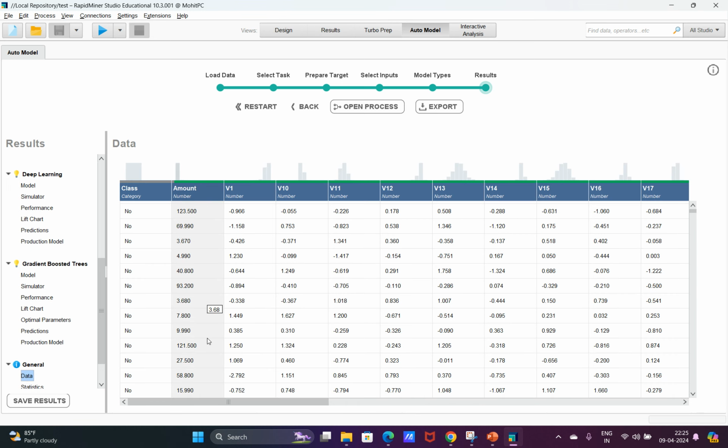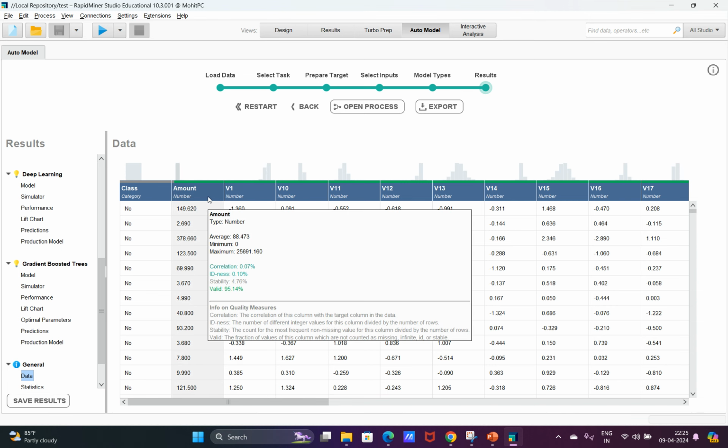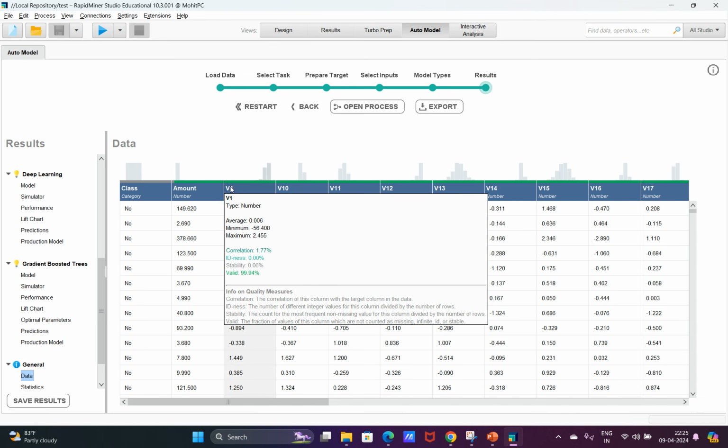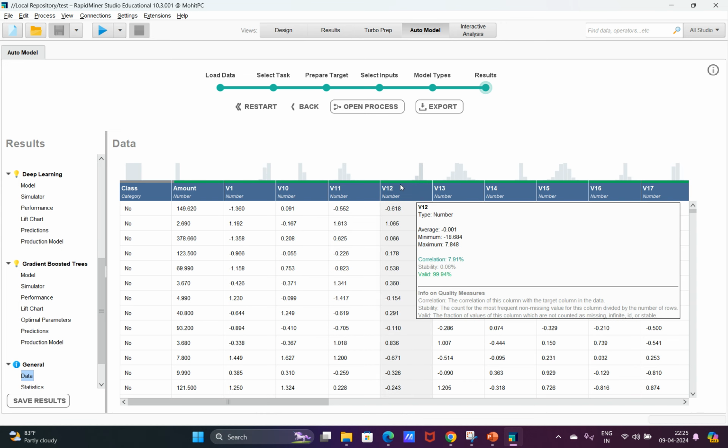Also, you can see in this tab some general statistics of the dataset. Here you can see the distribution, and you will get all sorts of descriptive statistics of each and every variable. You can just move your cursor and you'll get the descriptive statistics of your variable.